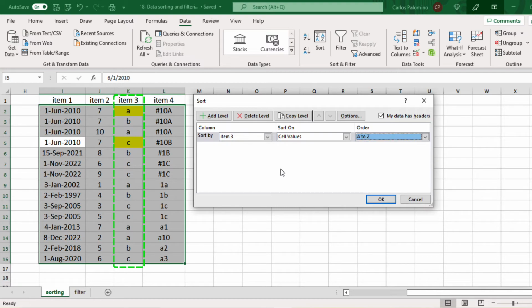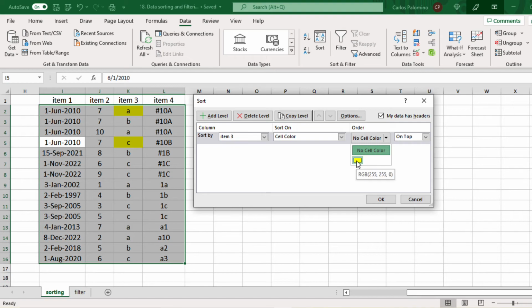One more thing to point out on this column: Item 3 has a couple of cells with yellow color. If I change the Sort On to cell color, the order changes to On Top or On Bottom, and the last option of sorting becomes available with the colors of the cells. Select again Item 1, change to values, and order oldest to newest, and then click OK.